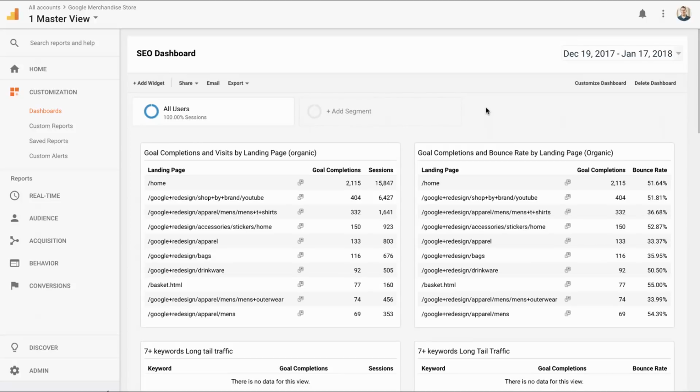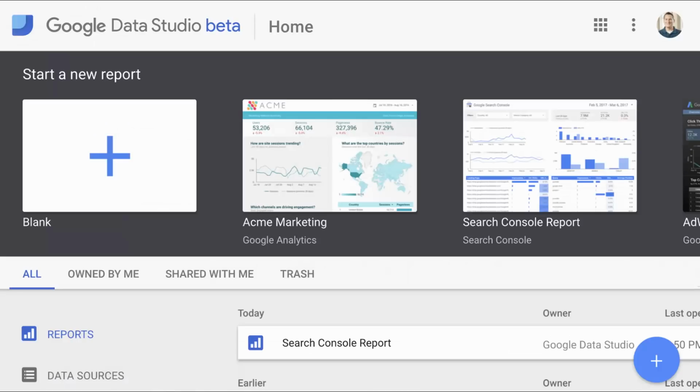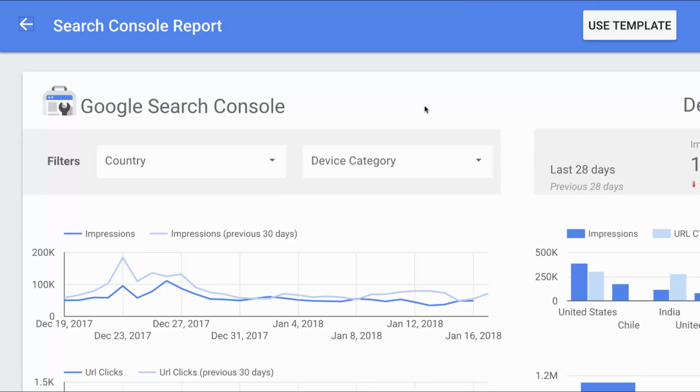Now, why haven't they updated these in a while? For the most part, it's because they've moved over to Google Data Studio. So if you go to datastudio.google.com, you can create reports within Google Data Studio. Now, the first thing you'll probably notice is they have one set up for Google Search Console for the Google Analytics demo account. So let's take a look at that and see if this can get us the answers we're looking for. So here we are within the Search Console report.